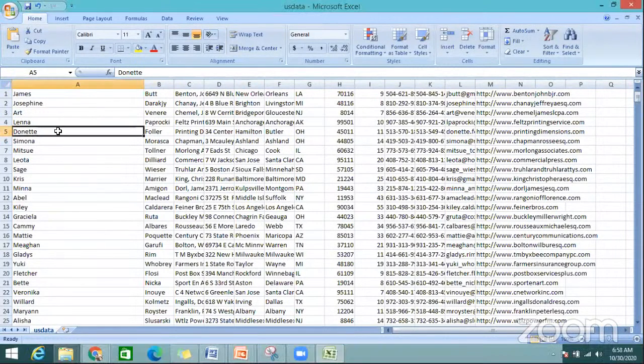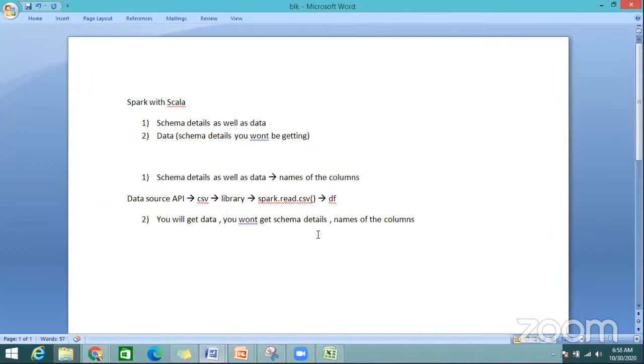Now, if you don't have schema details or names of the columns, how will you convert it into a data frame? This kind of situation you will face in Spark with Scala, because 50 to 60% of the companies use Spark with Scala, so I'm just explaining you the procedure. You may get the data in two formats. First, you may get the schema details like column names as well as the data. Second, you get only data without the schema. If you get the schema details as well as the data, it's straightforward: using the data source API, you can directly convert it into your data frame.